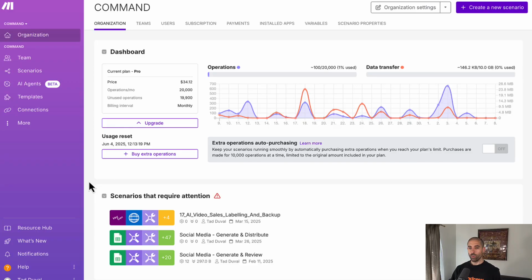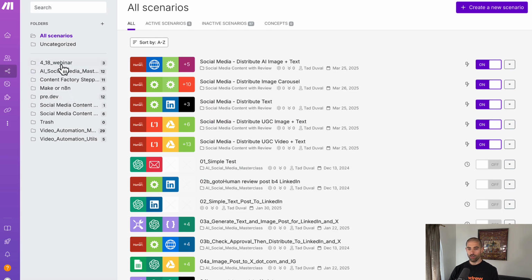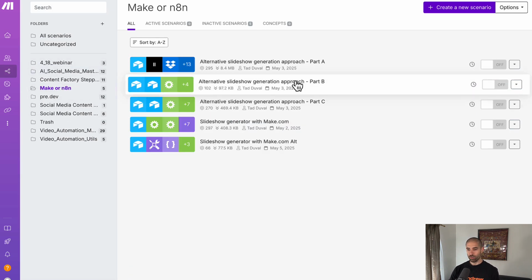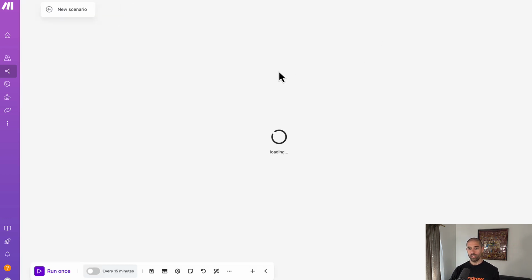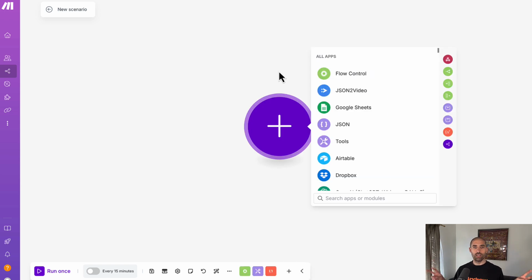Now that we have that set up, we can jump into our automation platform and tie all of this together to produce videos. Here we are in make.com, and let's come over to the scenarios page. I've created a folder called make or n8n, and here's where I've been mucking around. Let's create a new scenario and start from scratch. In make.com lingo, a scenario is an automation.